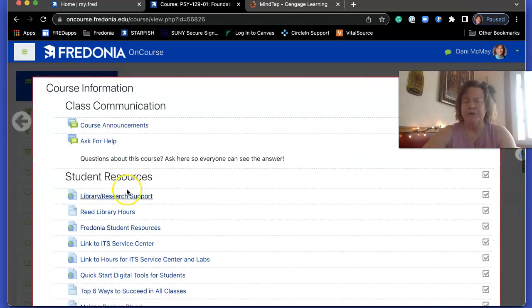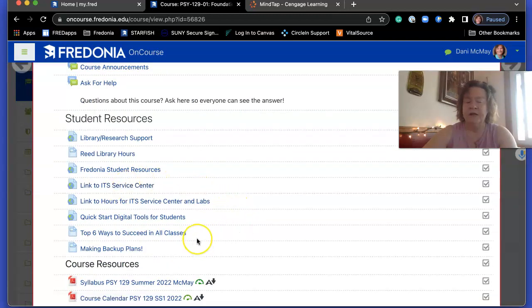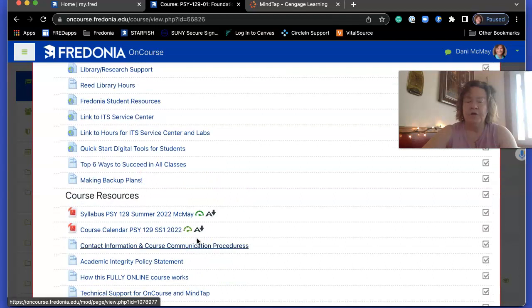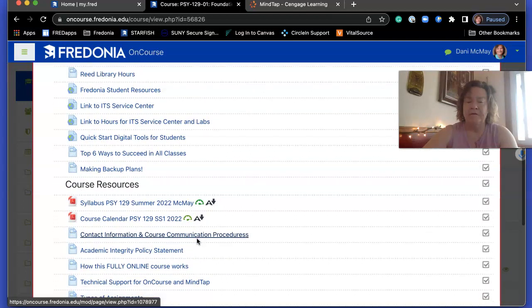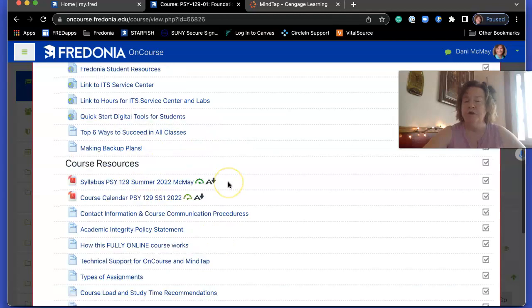In the course information, there's all kinds of resources. The library hours for the summer, directions for getting library support, a link to ITS. Also, I have stuff here like technical support for OnCourse and MindTap. Those are course resources. Here's our syllabus and our course calendar. You want to make sure you look through all of that.